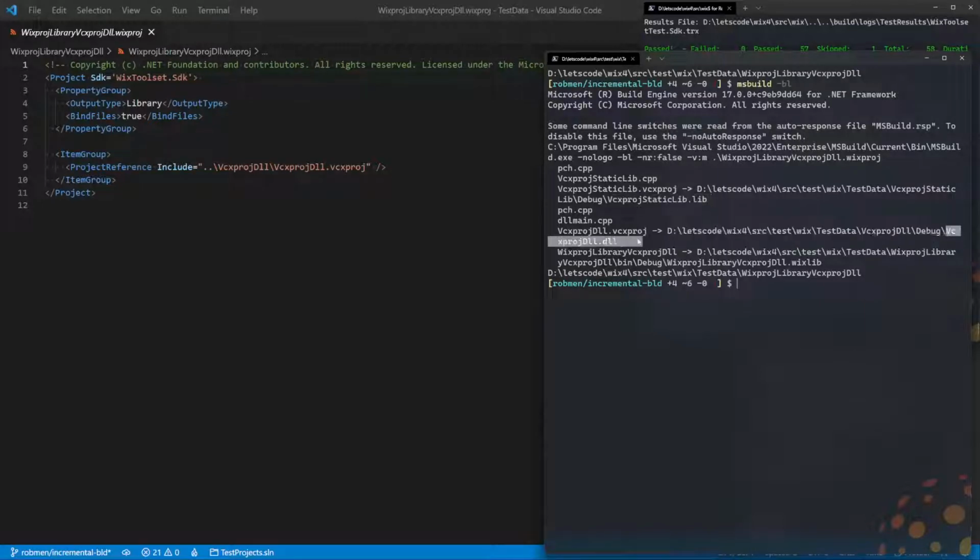Wrapped around here. Just trying to see it. There we go. V6 proj DLL.dll. And then this got built out to source into bin debug, Wix proj, V6 proj, Wix lib. Yay. All right, that's awesome.